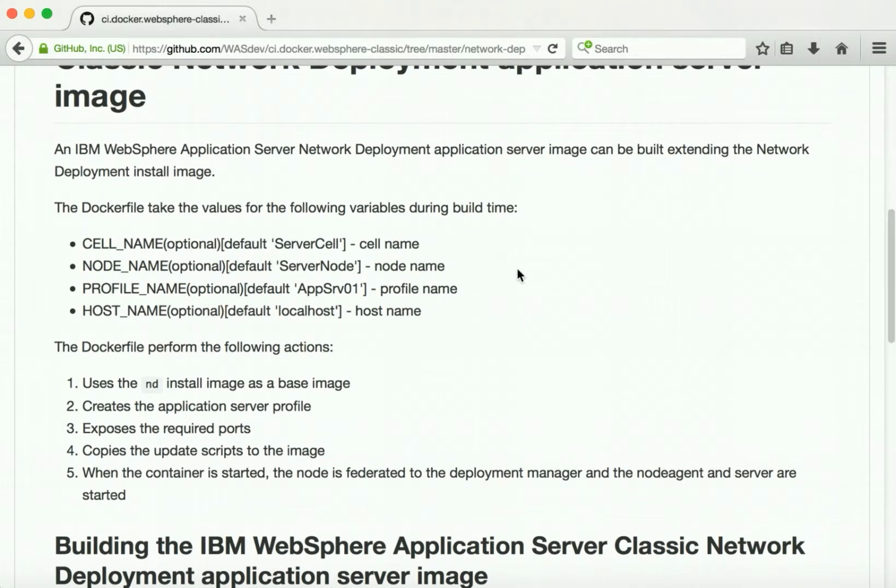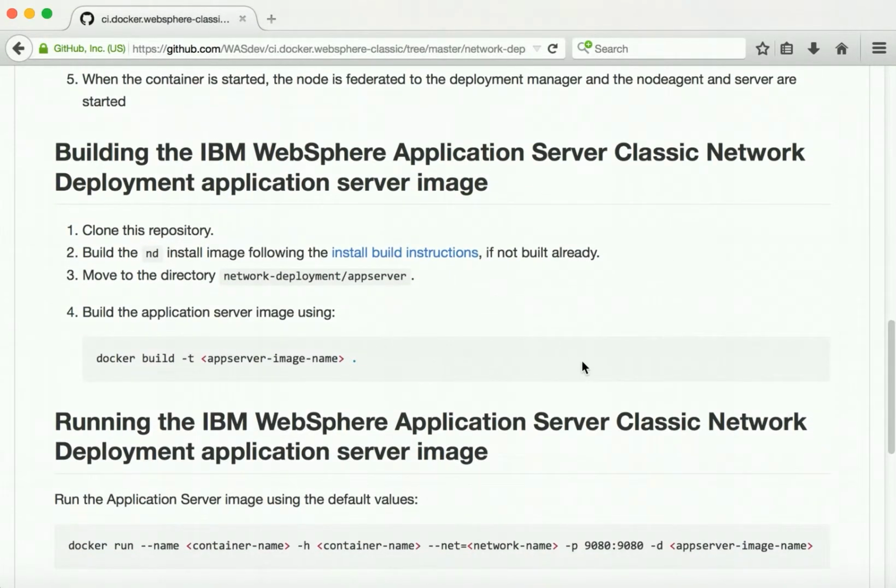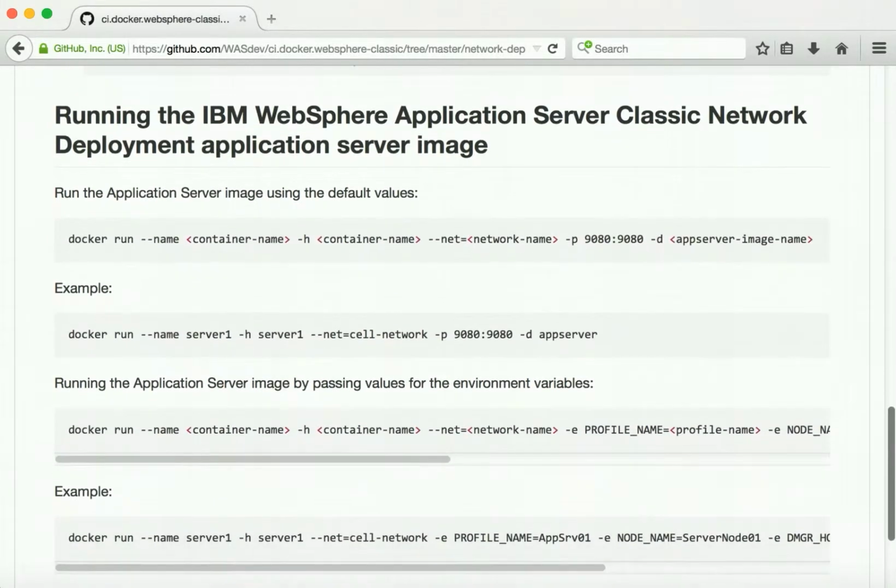As we have seen for the dmanager and the custom node profile image creation, the Docker file for the app server also takes 4 variables, and this image also is going to make use of the ND install image which we have created earlier as a base image, and then it is going to create the app server profile and expose the required ports. When the container is started, the node is going to get federated to the deployment manager, and the node agent and the server will be started. And here you could see the information for building the application server image, and the information found here can be used to run the application server image.